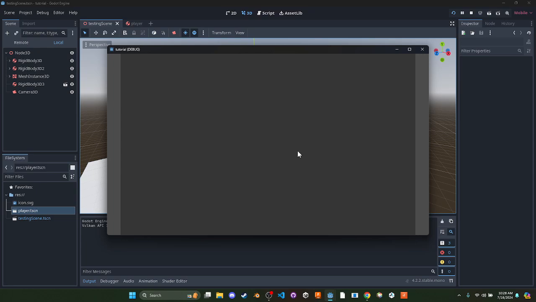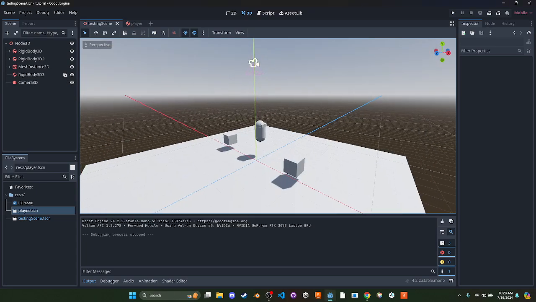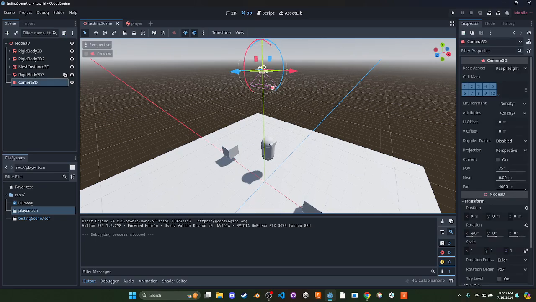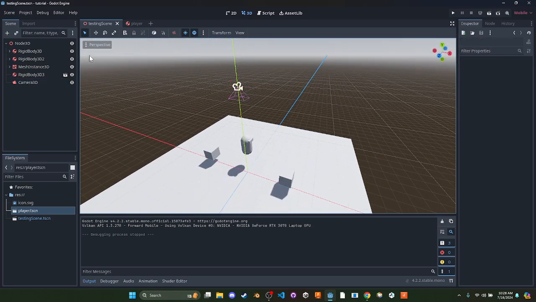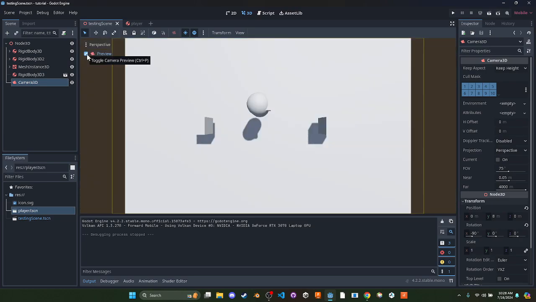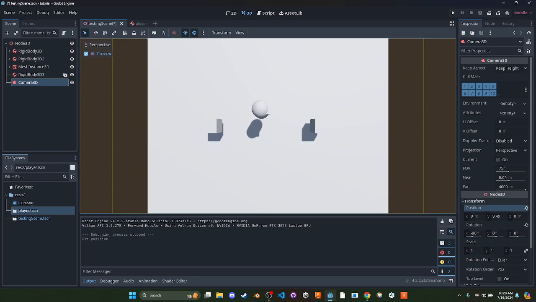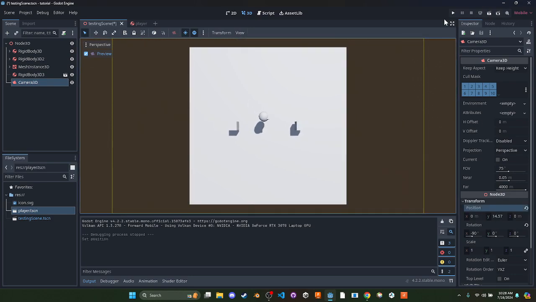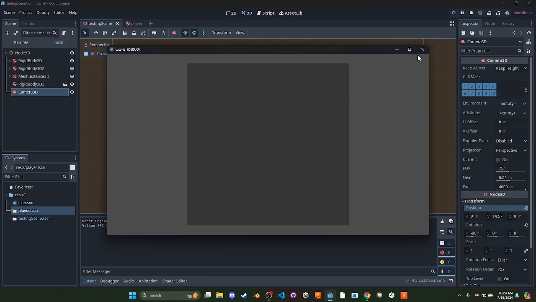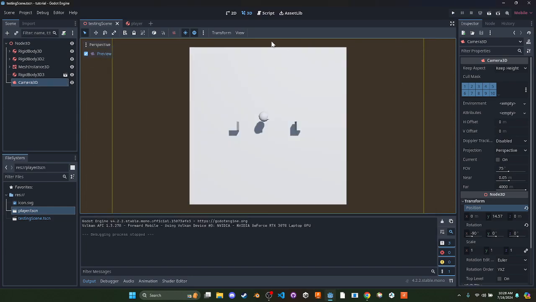And that's weird. Why is the camera not rendering anything? Are there no lights? Huh. What? That's really weird. Let's pick it up higher. Maybe you'll see it. Oh, it's just really dark.